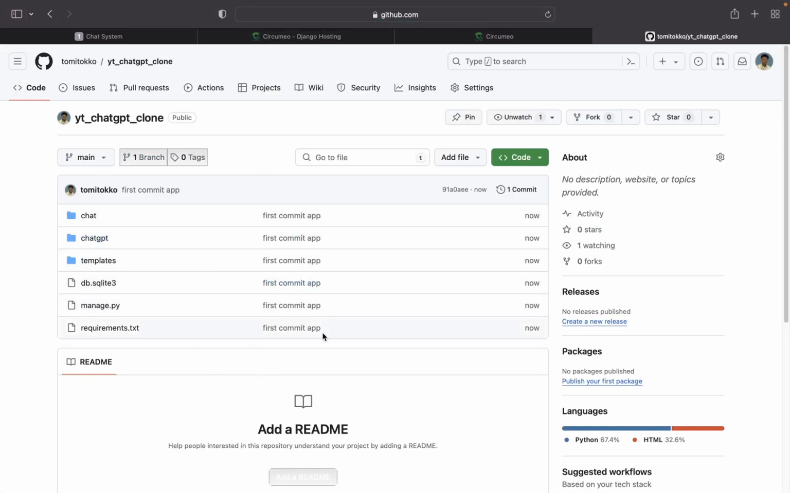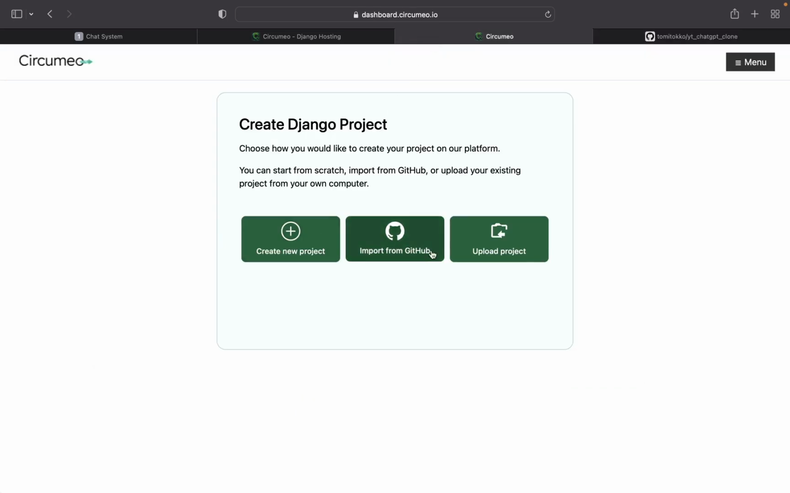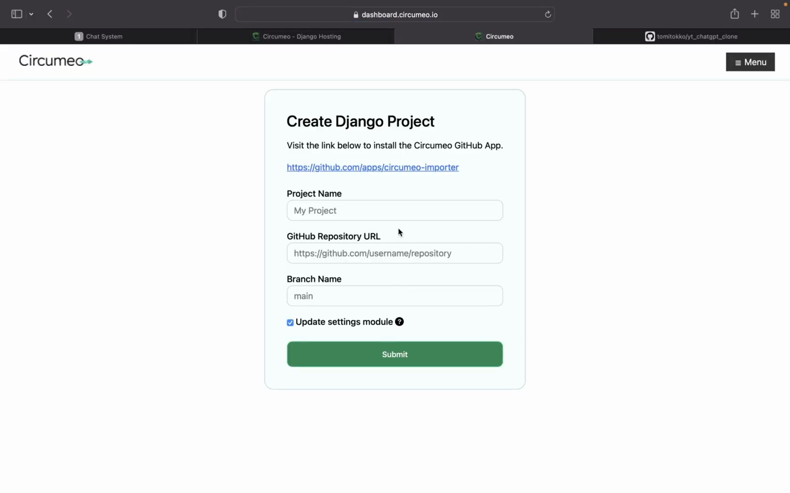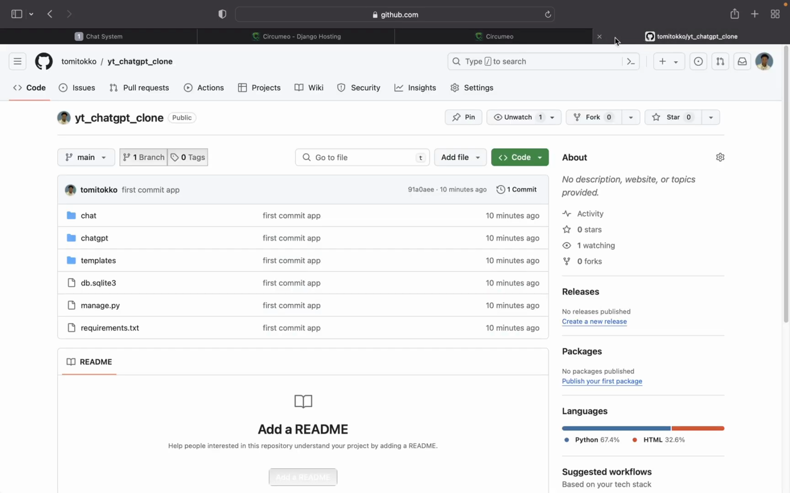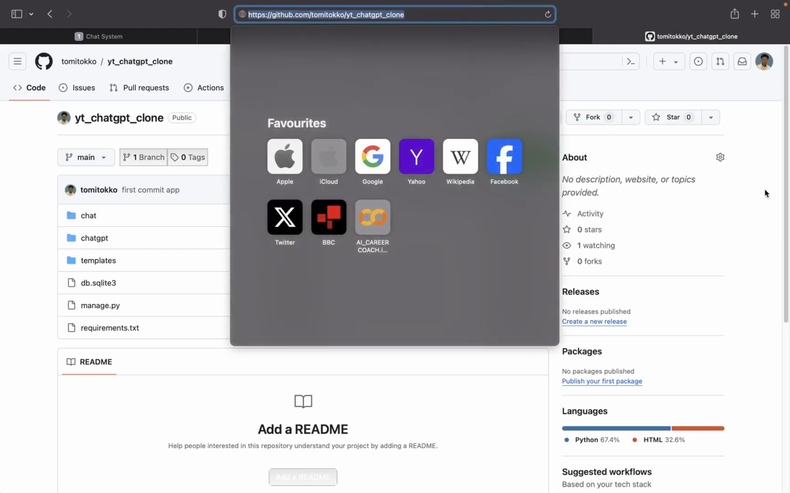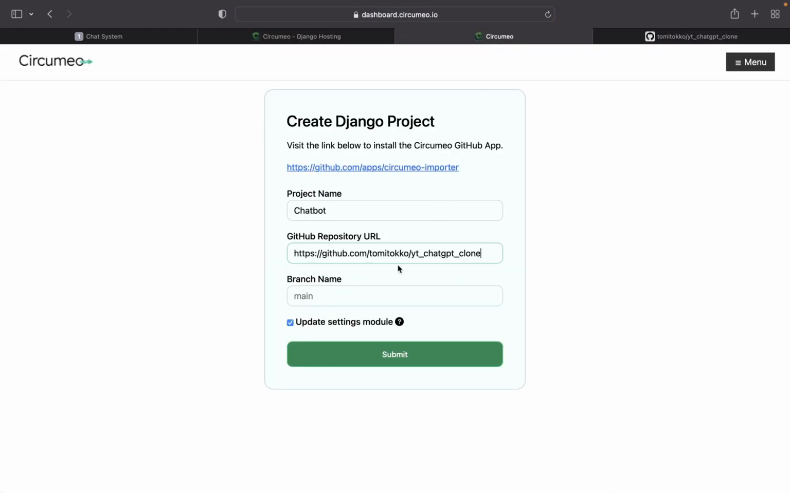Now the next thing that we're going to do is to then come into Circumeo and import from GitHub. So now right here, I'm just going to click on import from GitHub, and I'm just going to say Chatbot. And right here, I'm just going to put in the GitHub repository. I'm going to come here, copy that repo, put it, and then branch should be main.